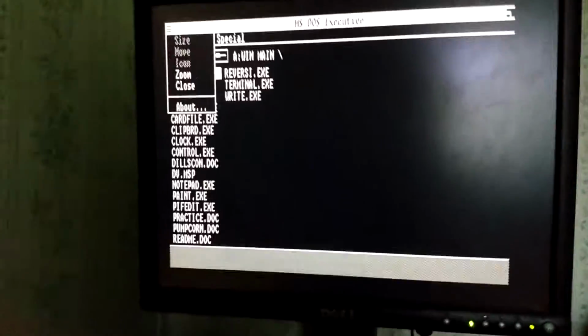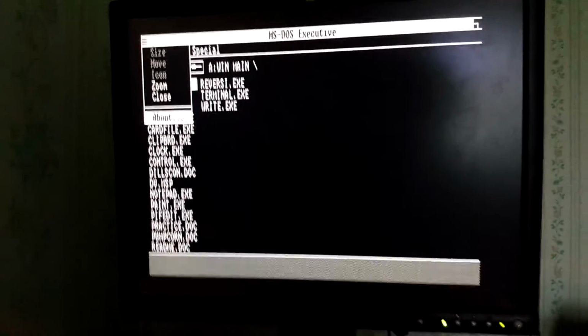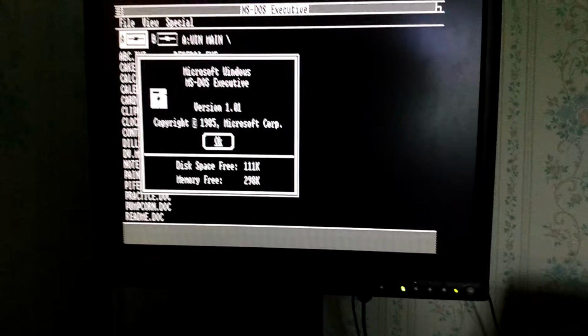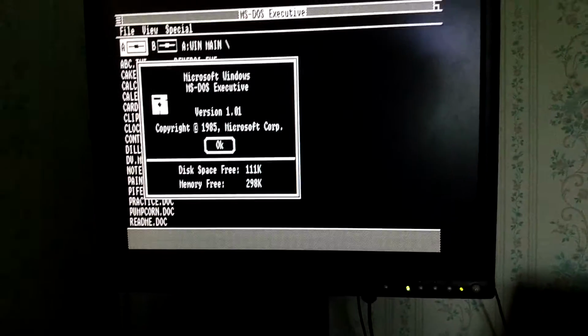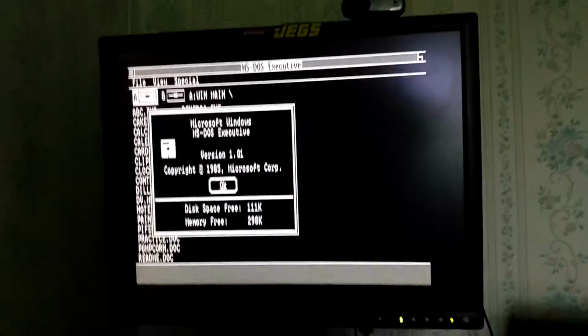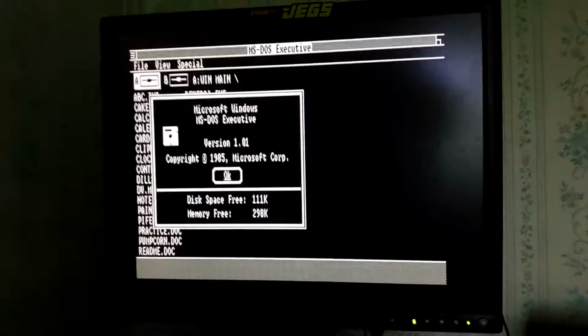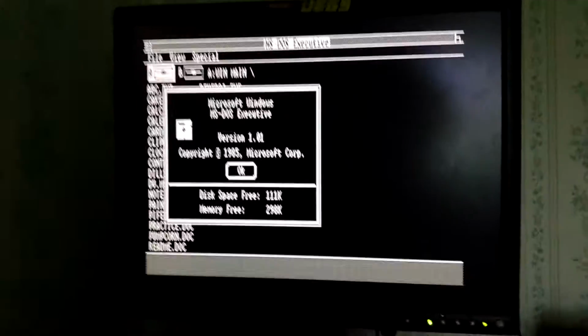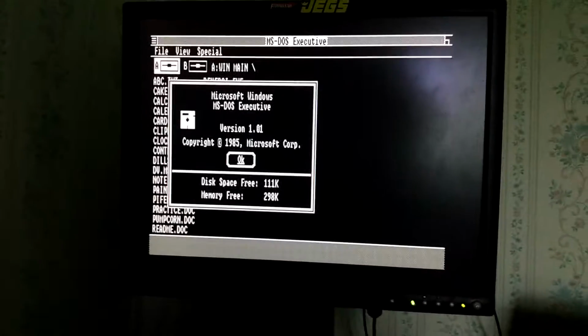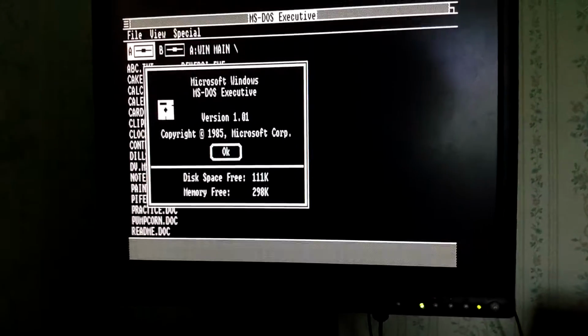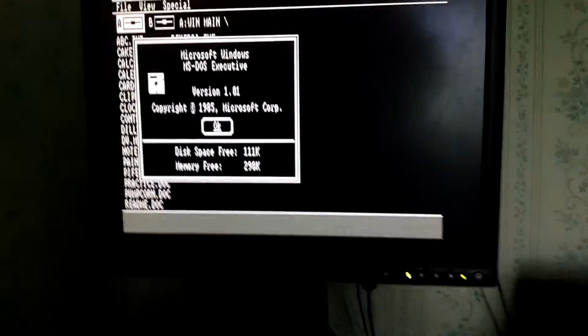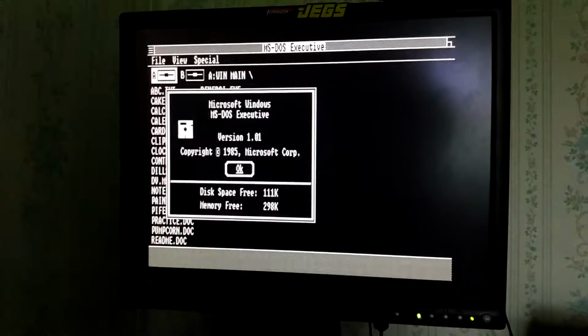And of course, you've seen in the startup screen that it was 1.01, but I am not implanting an older version of win.com into Windows 1.04, let's say. This is Windows 1.01. Got 111 kilobytes disk space free, 298 kilobytes of memory free. It's a total of 512 kilobytes on this machine. So, yeah, that is my video about consolidating the startup disk and the system disk together and how it makes it two times as fast to start up.